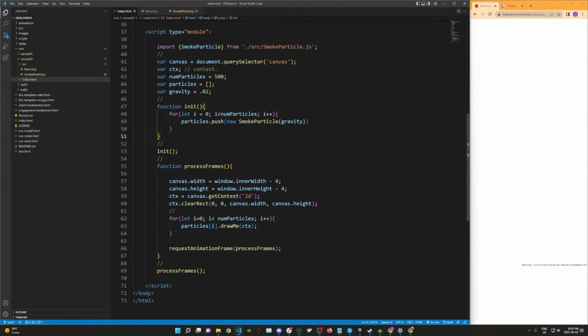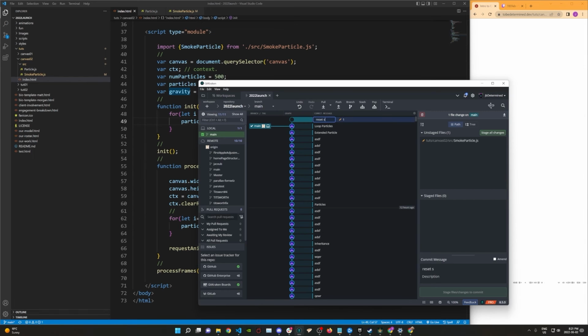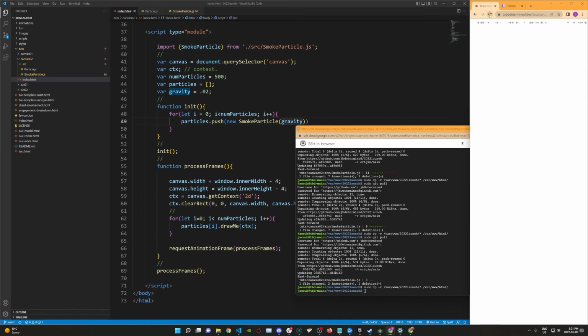Right now, we're pushing everything, and then after everything is in, we're telling everything to draw right away. And we don't want to necessarily do that. Let me push this code. There we go.